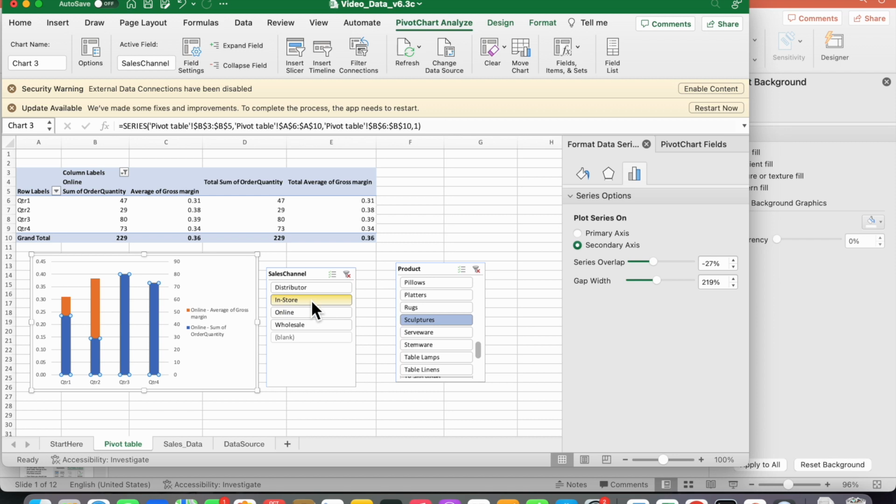We can also choose in-store to see the difference between the first one and the second one, the in-store and online.